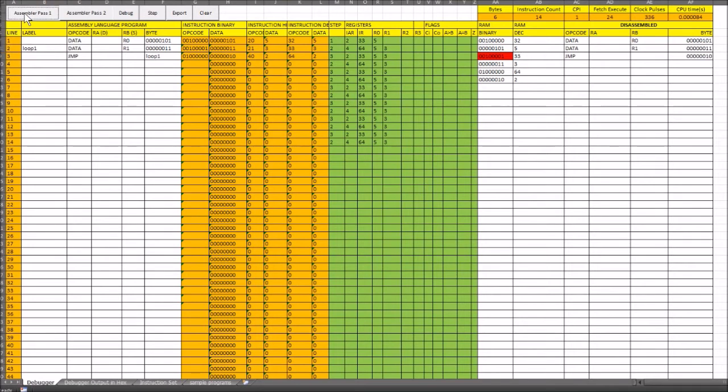So if we press assemble, you can see we've got exactly the same code, and the assembler now has worked out all of our jump positions. For example, this loop 1 here should have the value of 2, and when you come down here you'll see that it's got the value of 2. So it does work. Let's look at an example just to show it actually running through.